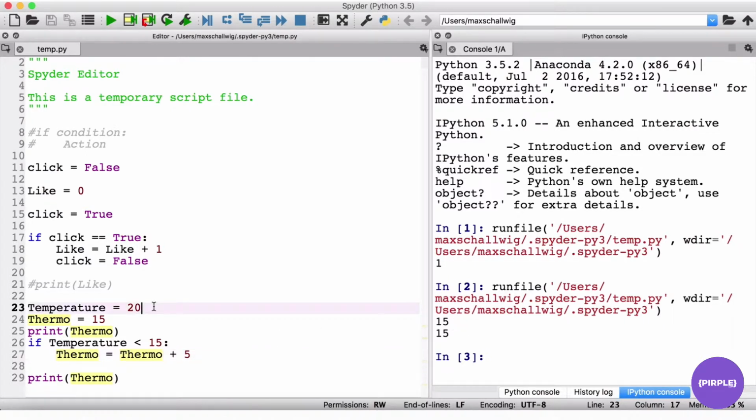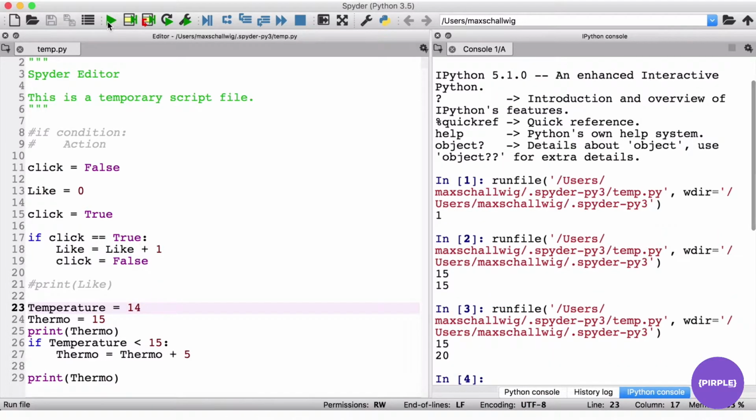But now let's change our temperature value to 14 degrees and see what happens now. So now our temperature is 14 degrees and our thermostat value is initially 15, and we print the value of the thermostat, which is initially 15, as we can see here, and now we check again. If the temperature is less than 15, so what's the value of the temperature? Well, the value of the temperature is 14, so if 14 is less than 15, okay, so 14 is less than 15, so this is true.